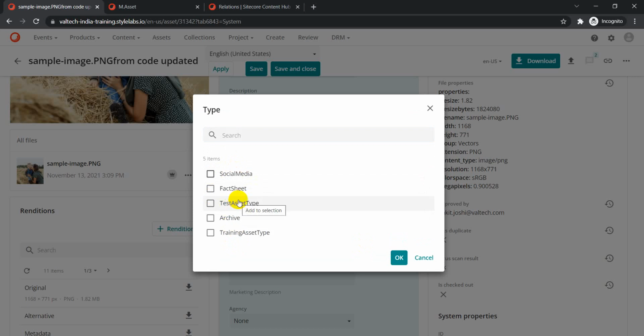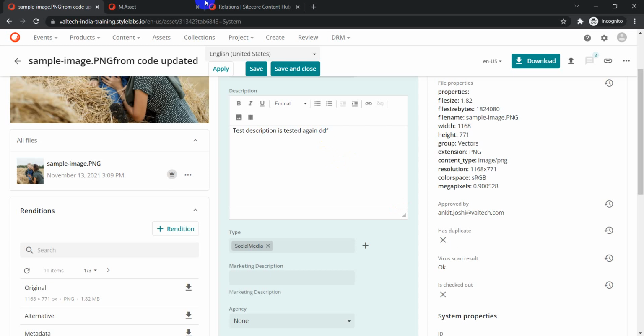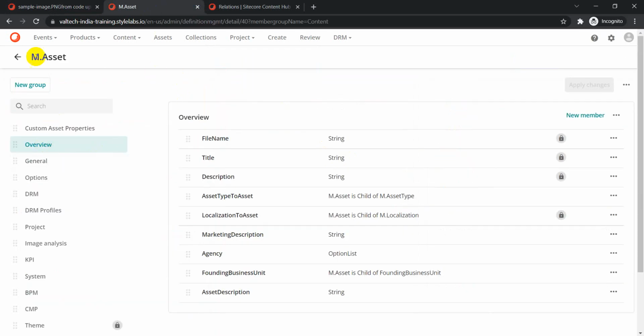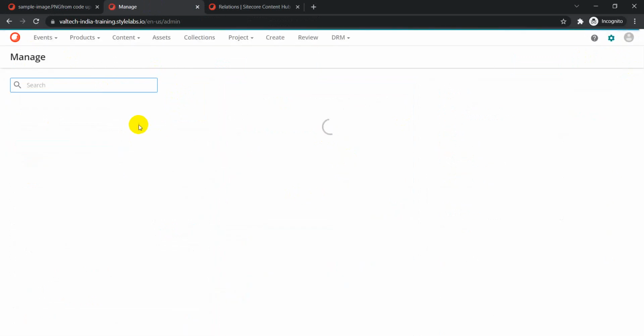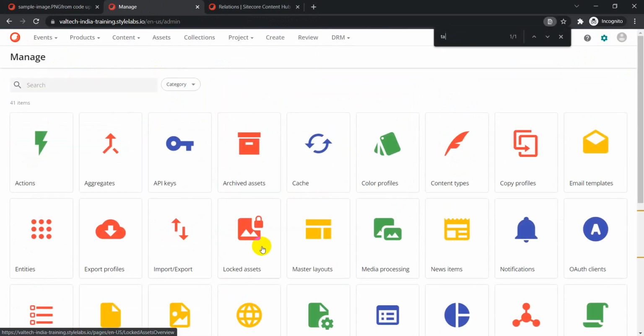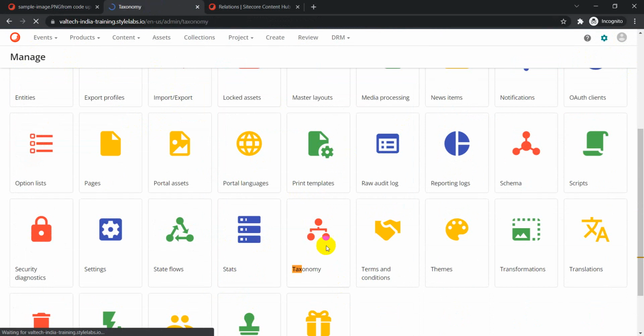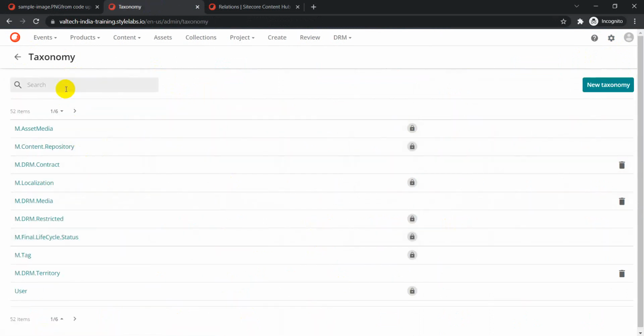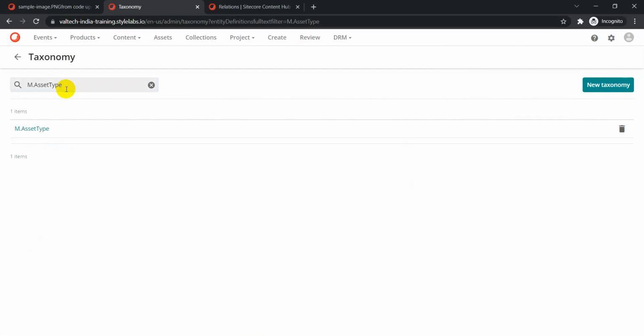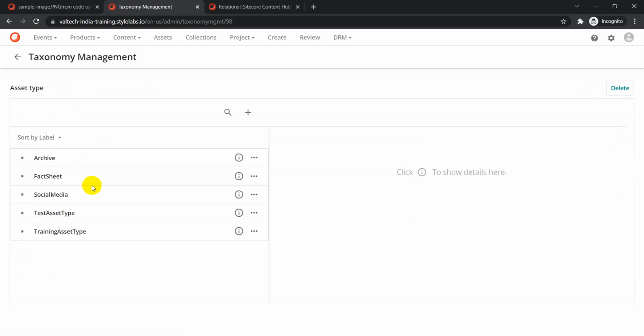And as this was a taxonomy, first we need to get that specific type which we want to update to this asset, right? So I'm not changing anything in here, but I'm going to go back to my taxonomy real quick. Under manage, let's go to taxonomy, and here on the taxonomy you can search for m.asset type, right?